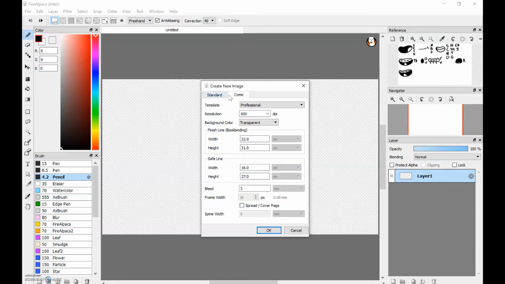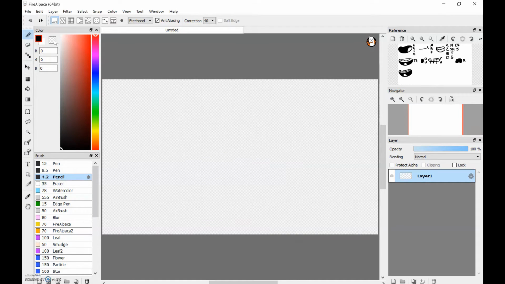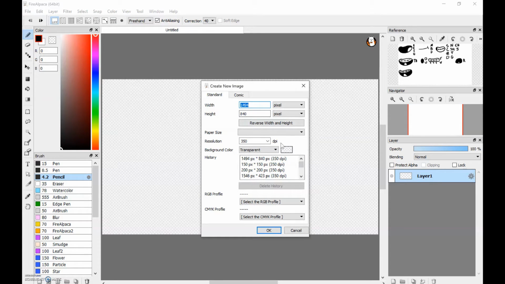and then you can get a comic one or a standard one. I normally go with standard, and then you can choose the width. The width that I normally use is 1494, and the height is 840. And then the other thing that I use is pixel.